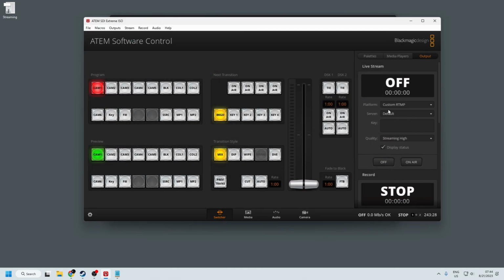I'm just gonna add it, and now we have added a custom RTMP with the server that we added, and here you can set the stream key and you can set all the different things. And that's how you add a custom RTMP to your ATEM Mini.